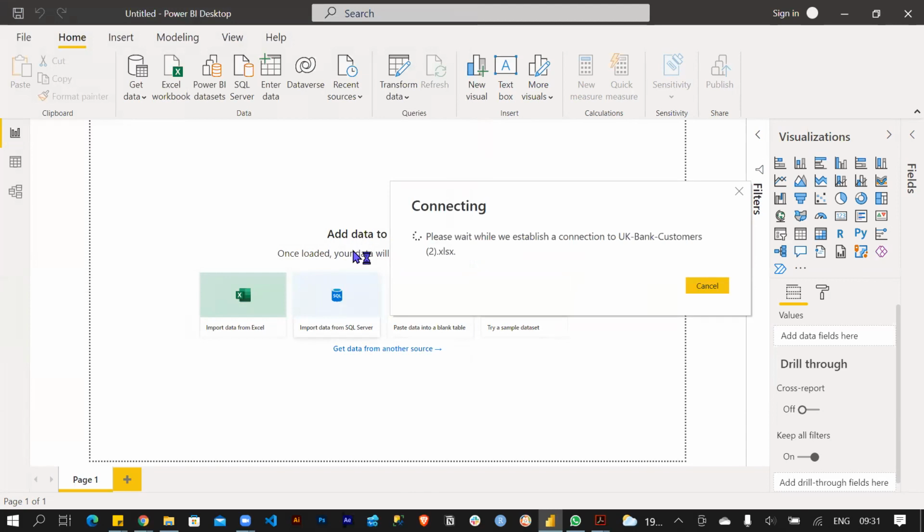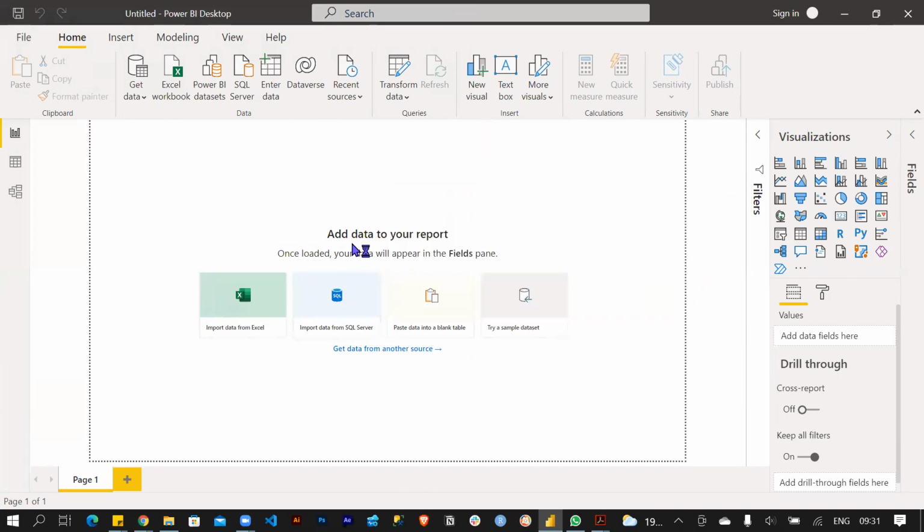In case you also have your Power BI Desktop, load your data. Load the Excel data, but don't click load first. You need to transform it, and that's where the cleaning part comes in.